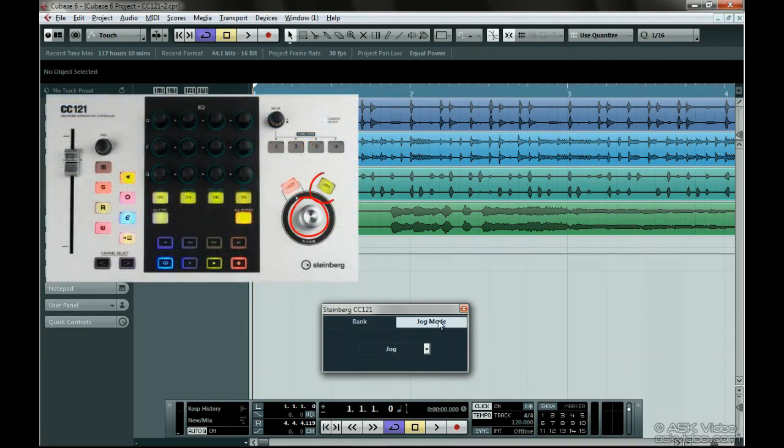Under the jog mode, we now have 3 settings. We've already been using the standard jog mode. Now let's see what happens when I set it to shuttle.